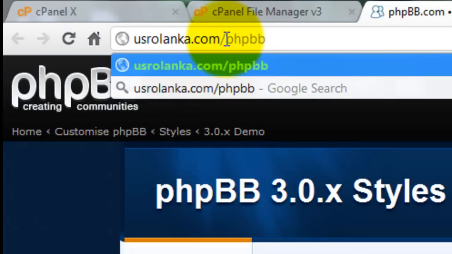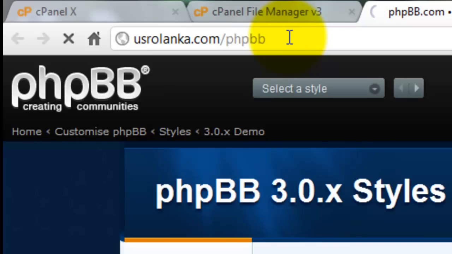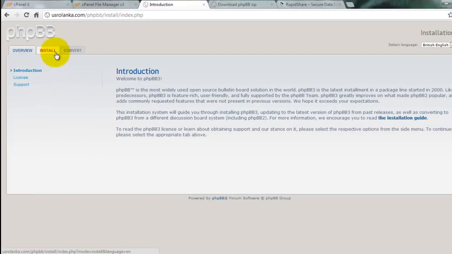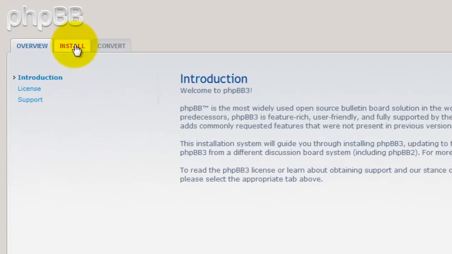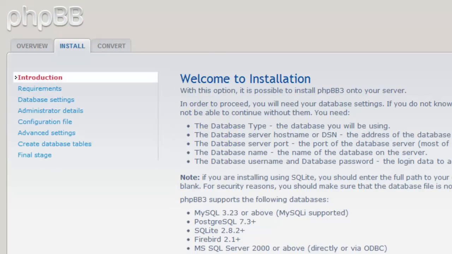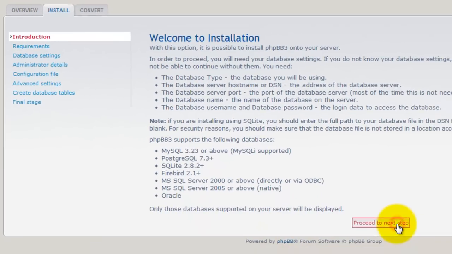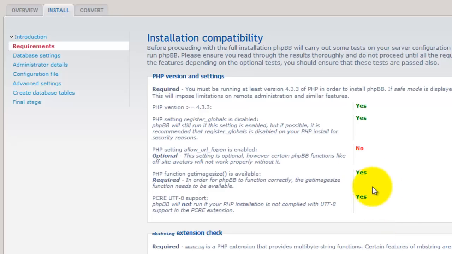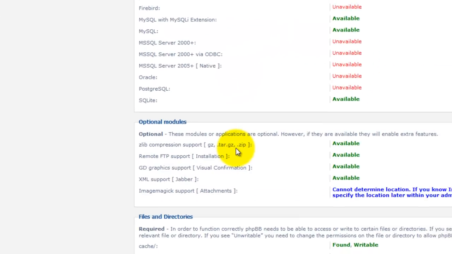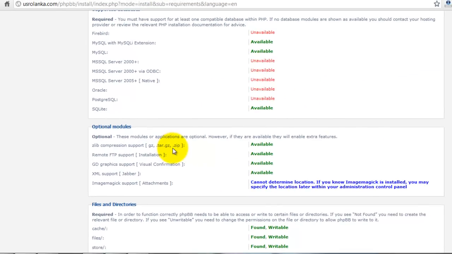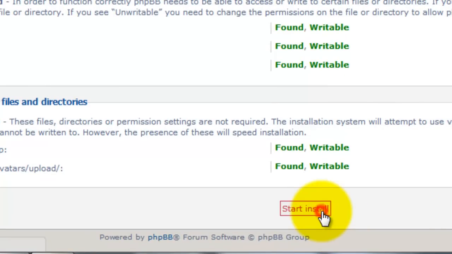If you need to install that phpBB on your main directory, don't type this folder name. Because I install that script in my separate directory, I type this. Go to your website, read the introduction, click install, proceed to next step. Start install.